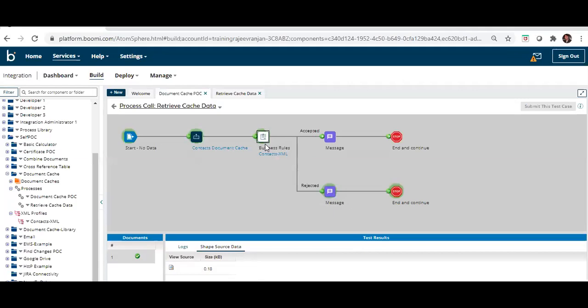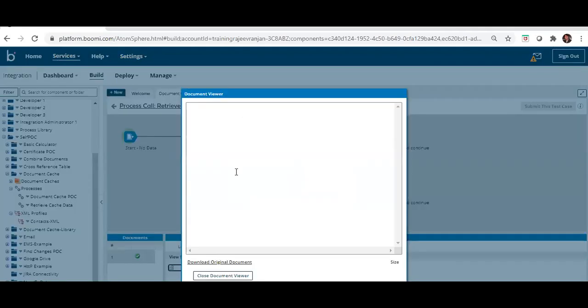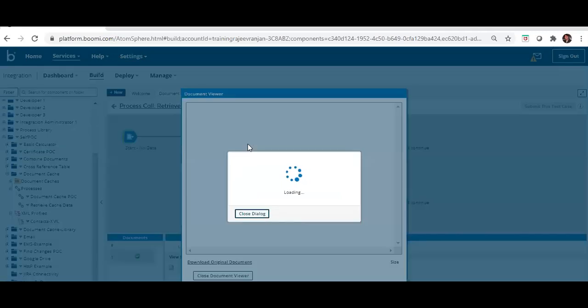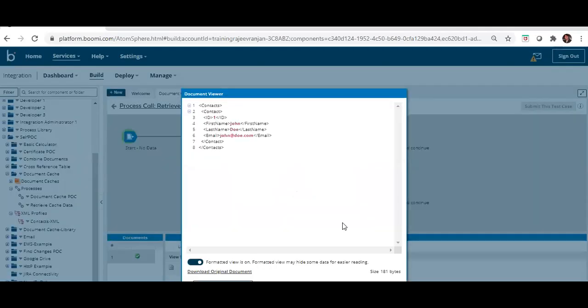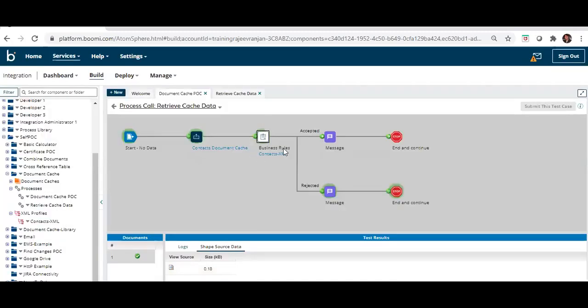Let's see, because that is not going to match with that particular John Dev. That is not going to match with the John.Dev, so this is the reason it is going to redirect into the rejected path. So here the business rule is working, and we are able to fetch the cache data, whatever we have added into the cache shape. So in a different sub process, we are able to get the cache data.